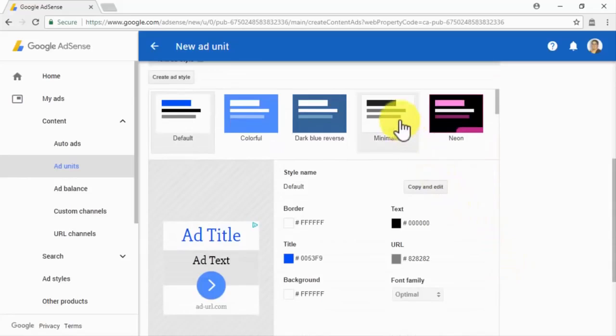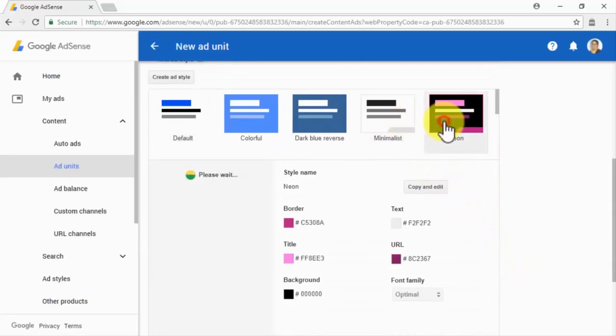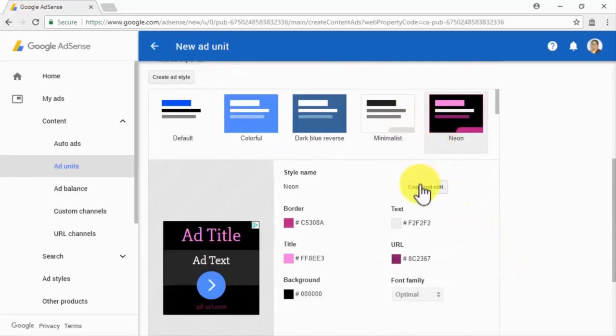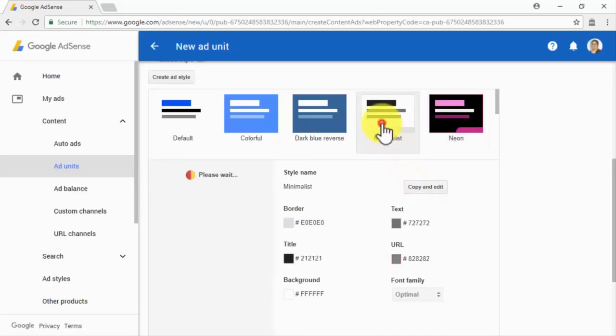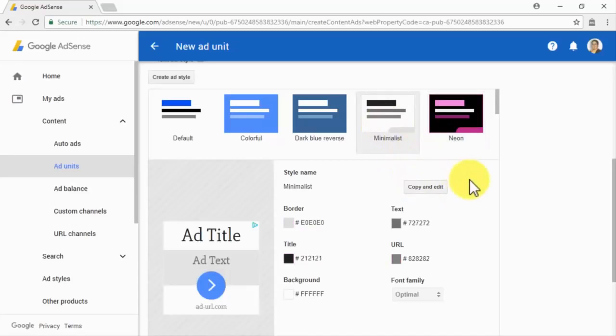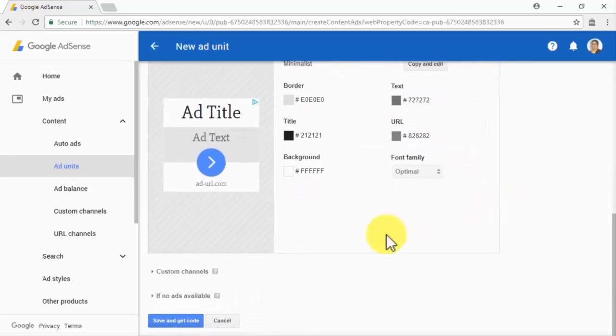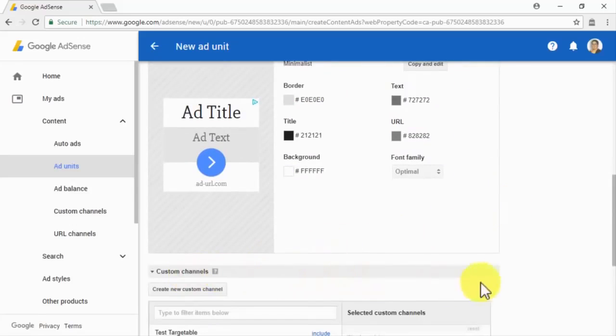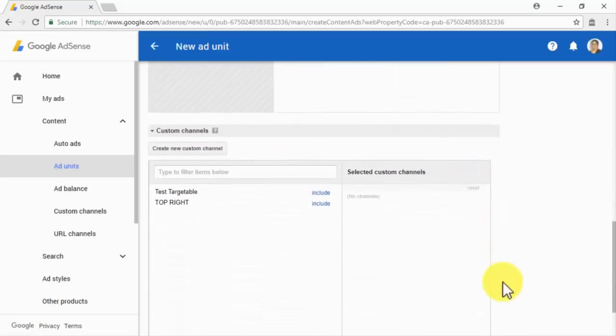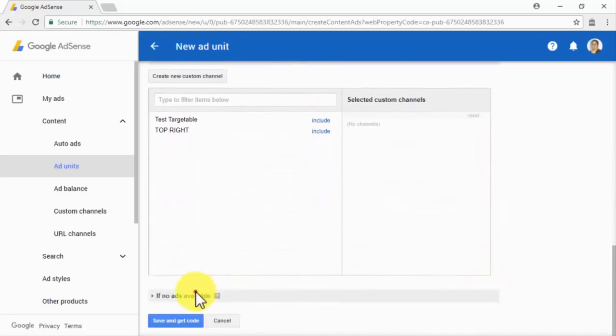There are several variations available. You can select one and then click on Copy and Edit to customize it to your liking. In our case, we are simply going to select the minimalist variation, which will make text ads stand out nicely on our site. Lastly, you will be able to create a custom channel to track this ad, and to select what happens if no ads are available.